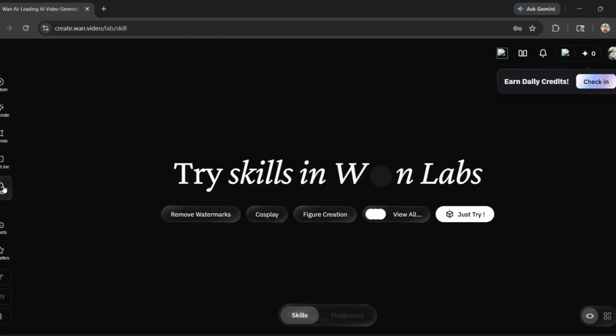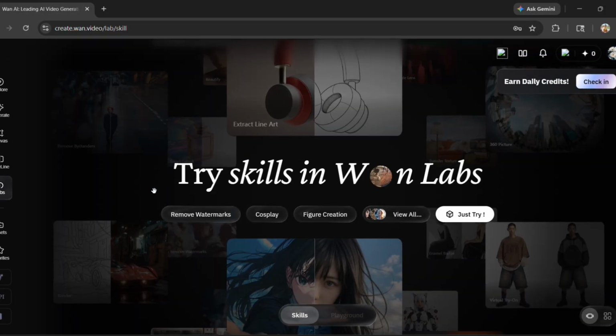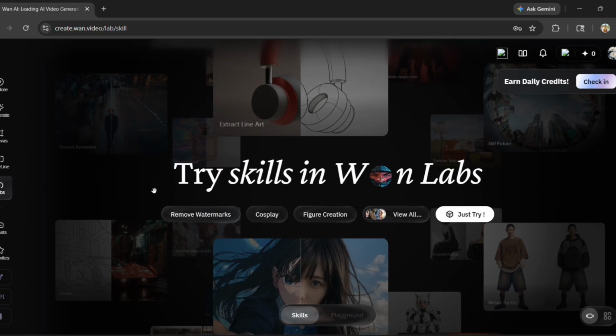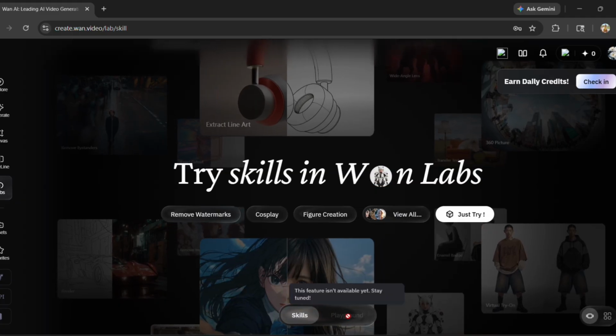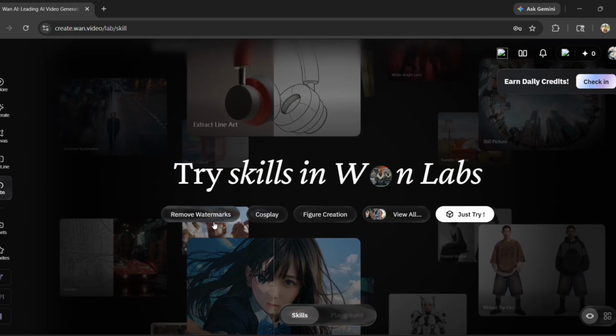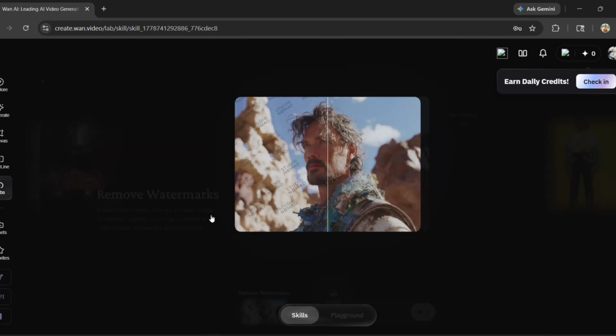For better results, always write detailed prompts. Instead of writing car, write something like, a red sports car driving through Tokyo streets during rainy night with cinematic lighting. The more details you add, the better the output becomes.